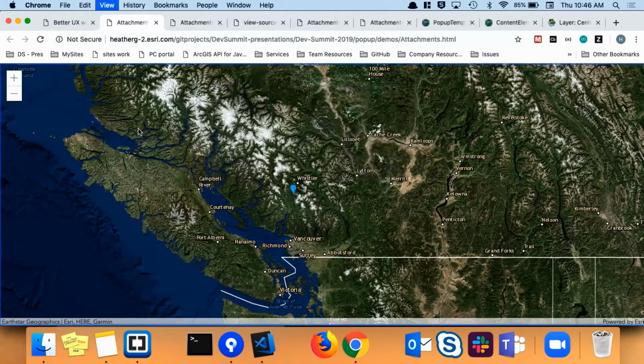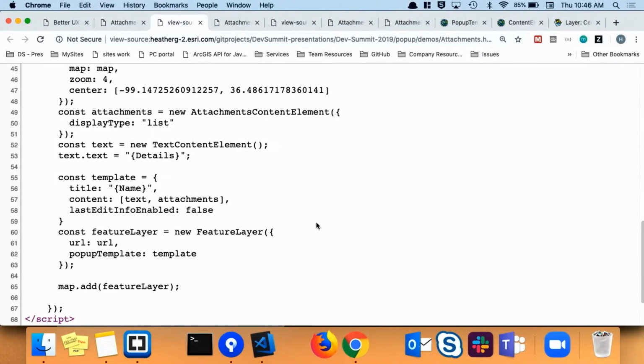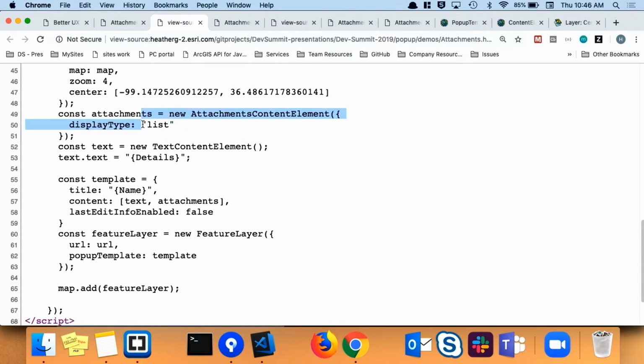If we take a look at the code, in this case, I'm doing something a little bit different. We are working with the attachments content element. I said before how you could auto-cast it. You can if you want to, or you don't have to. In this case, we are not auto-casting it. We're actually setting a new attachments content element, and we're setting the display type as list. That's telling it, hey, I want this to show up as the thumbnail.